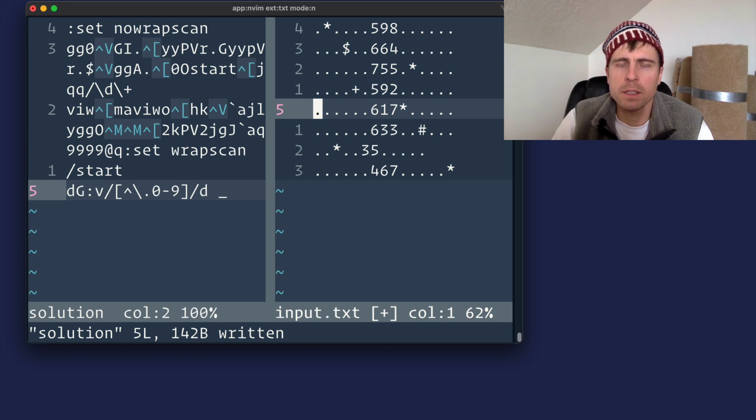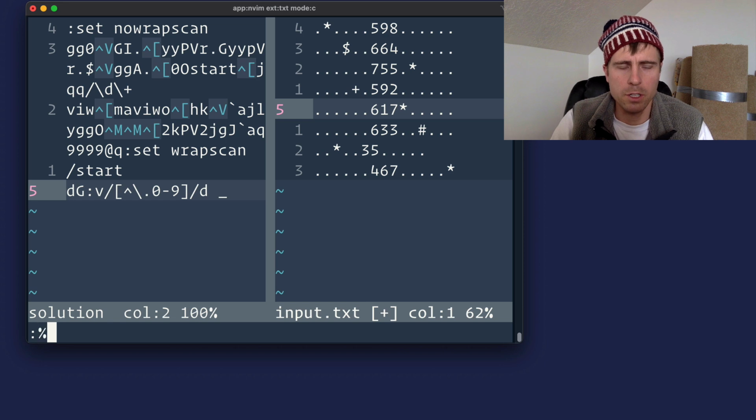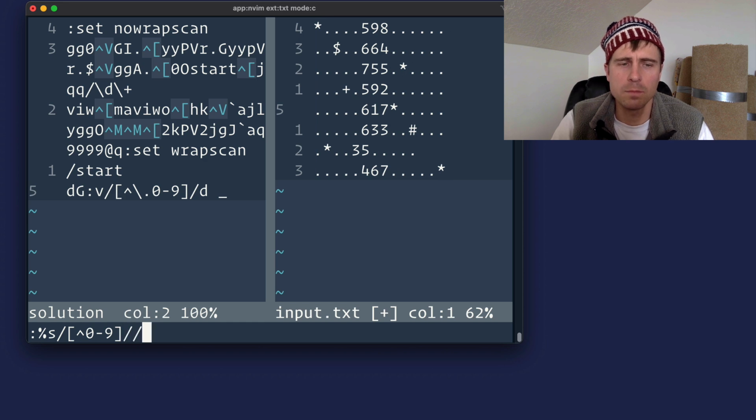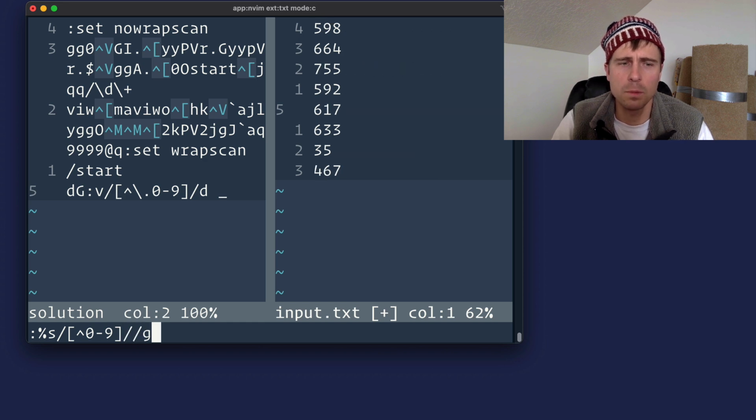So next I can get rid of everything except the actual numbers with a substitute command. So I can do a range of the entire buffer, substitute, and here I want to target numbers, but then say anything that's not a number and just replace it with nothing and make that global.